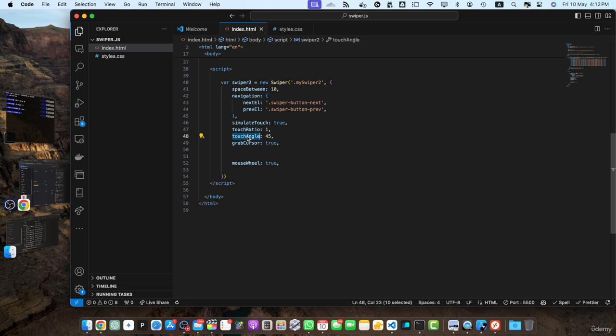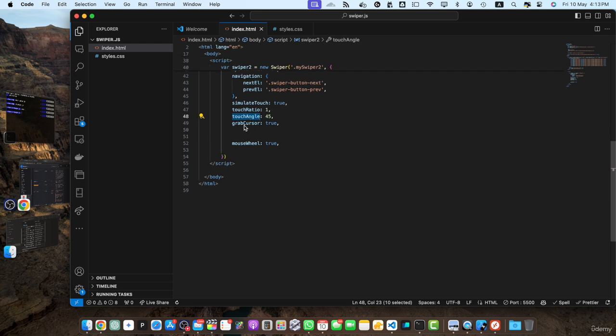Then we have set the touch angle to 45. This option specifies the maximum angle in degrees between the swipe direction and slider's axis. If the swipe angle exceeds the value, the swipe will be ignored. Then we have the grab cursor set to true. When set to true, the cursor will change to a grab cursor when hovering over slider, indicating that the user can grab and drag the slides.